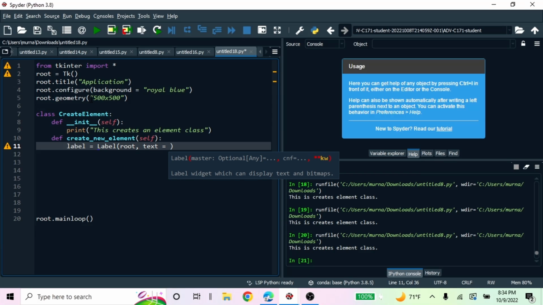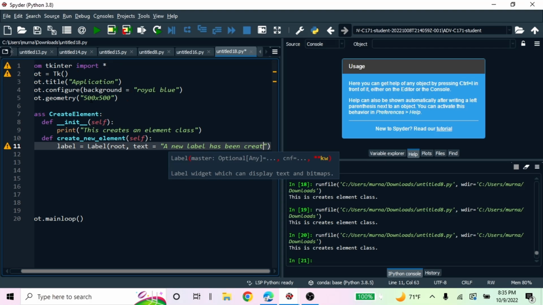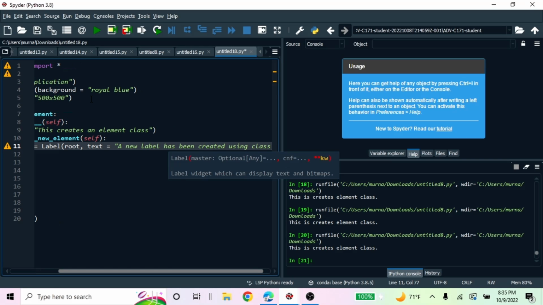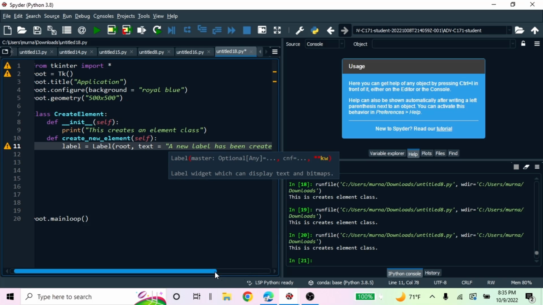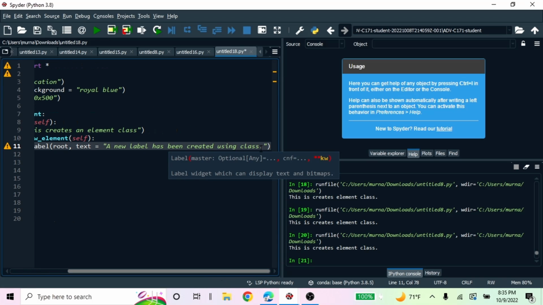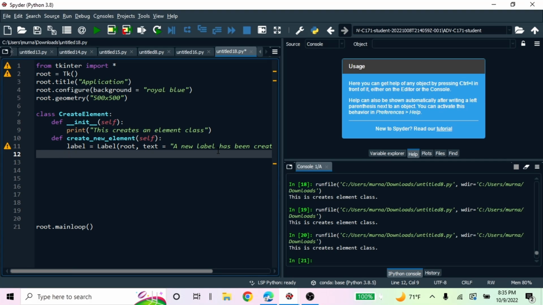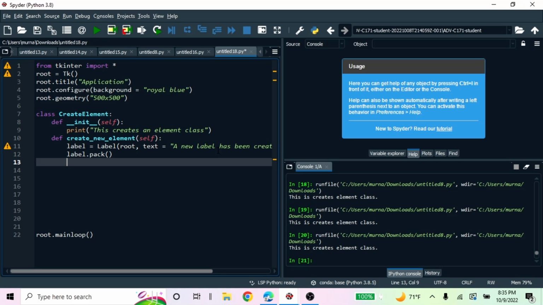It's actually very simple. I'll just do that, and then "enable has been created using class." So that's just what I'm gonna write for now. You can write whatever you want. It's just a label. So I'm just gonna do label.pack. It'll basically pack the label, and I will also talk about pack in a future episode because it's a whole new thing, you know.